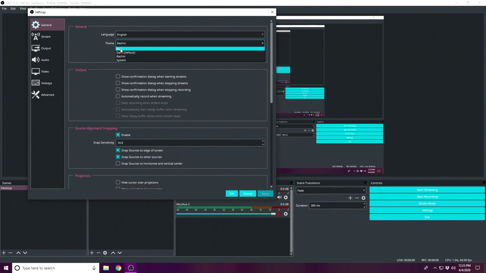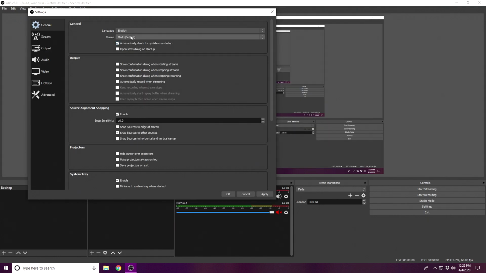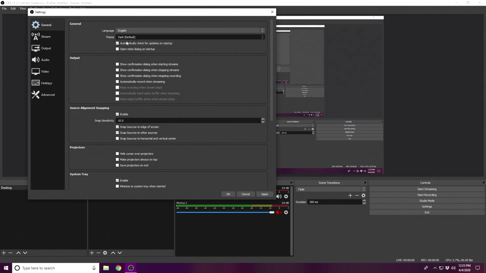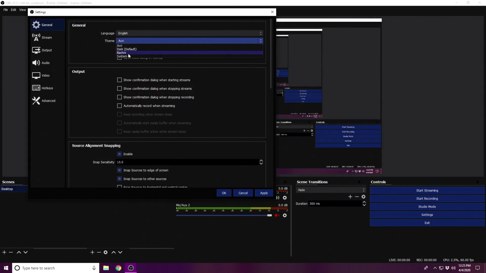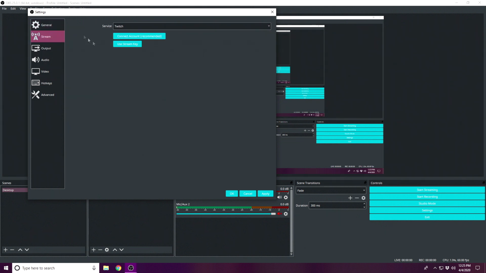You have your theme. Now OBS has 4 themes at the moment. Your system theme, which is the default theme. Then you have a dark default theme, and then you have this one over here, which is nice, and you have this one. Now I usually use this theme, I much prefer it, so I'm going to go with that. Okay, we're going to move over to streaming.